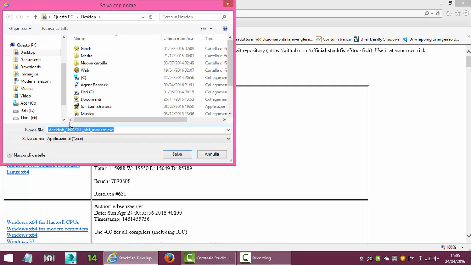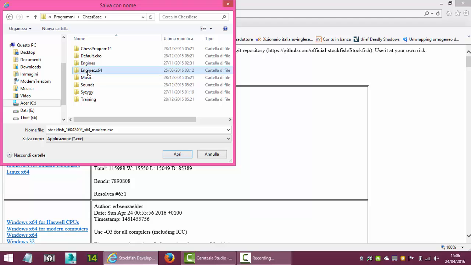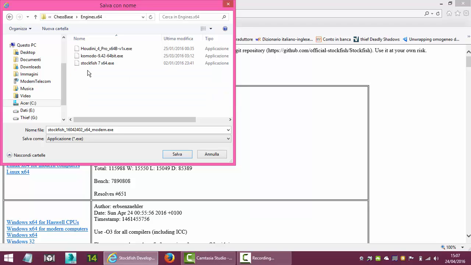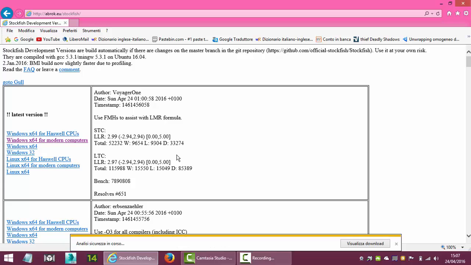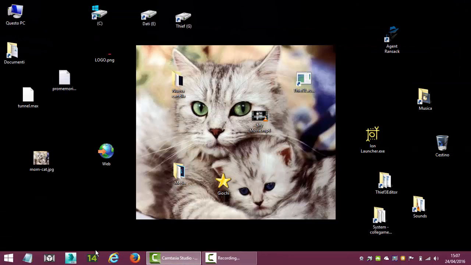Then you choose the C directory and Program Files, and then ChessBase, engine 74, 64. Excuse me, and save the engine. Okay, you can close this window now and start Fritz.